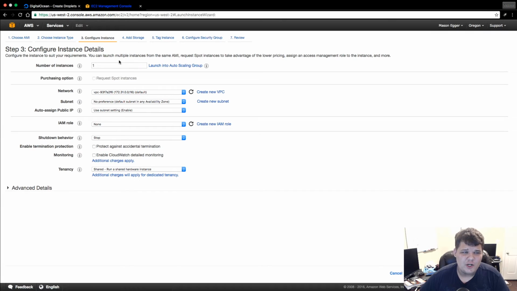Next, for your configuration, number of instances, so you can do that. Purchasing options if you want. Network, which network you want to be on. You can create a new virtual private cloud to put this in. Subnet, default subnet, depending on where you want to be. I guess if that matters to you. Auto assign, IAM role, shutdown behavior. Stop, or you can make it terminate. When it shuts down, it deletes itself.